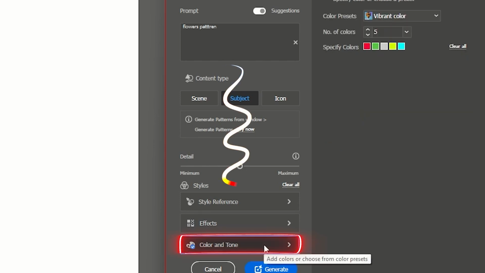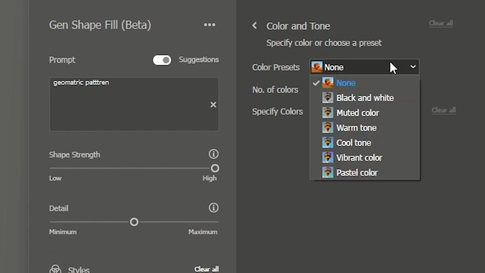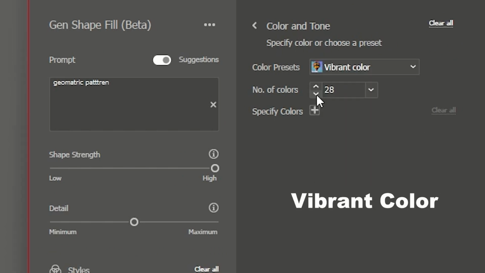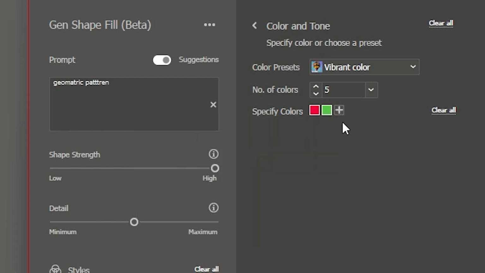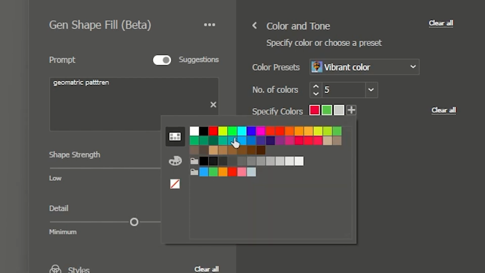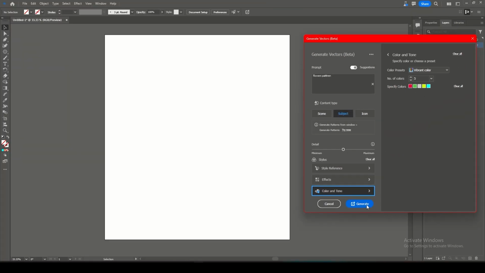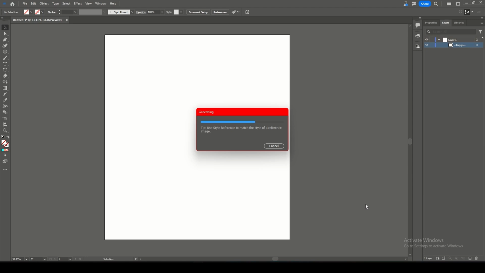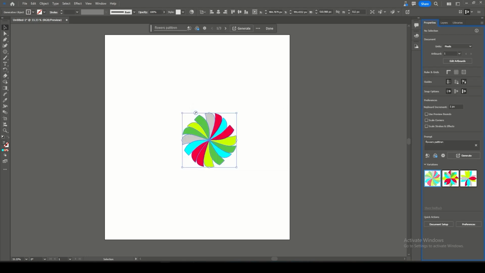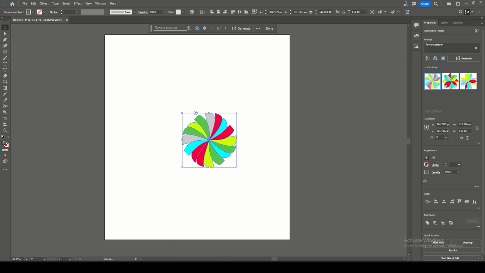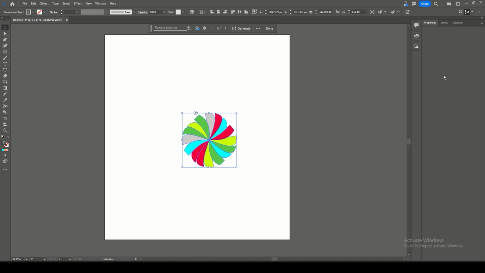Here we have color and tone. We also have color presets. I'll go with vibrant color. And here you can select the number of colors. I'll select 5 colors, and you can specify the colors. I'll click the plus and choose the colors. And I'll go with these 5 colors and then hit generate. And it is quite good, but not perfect as I thought. So you have to do it several times to achieve a good result.